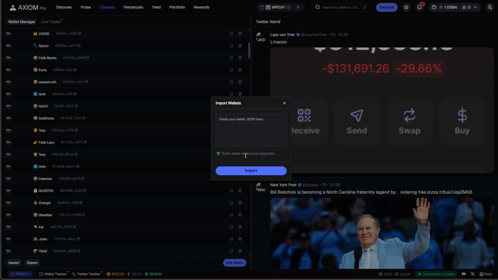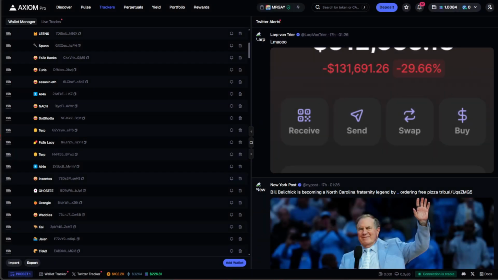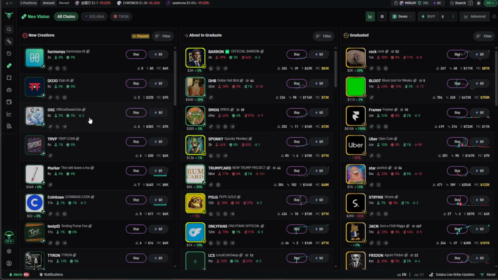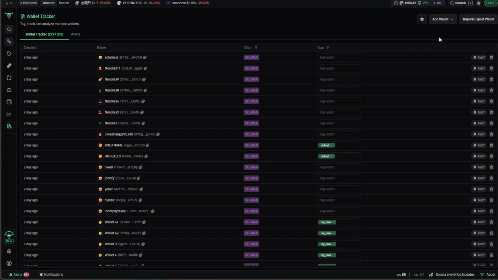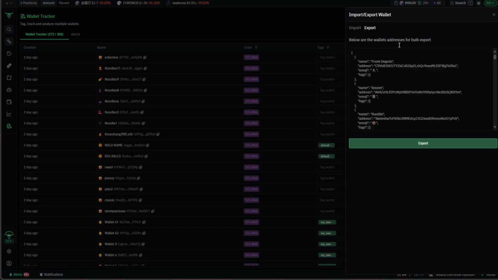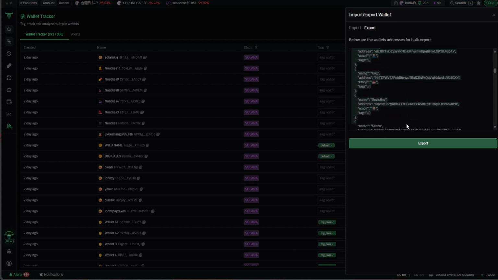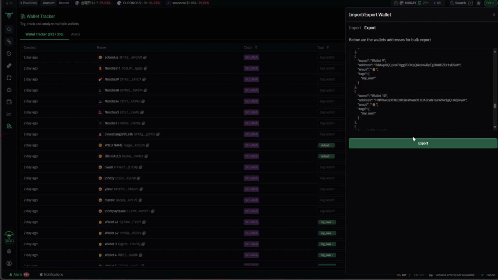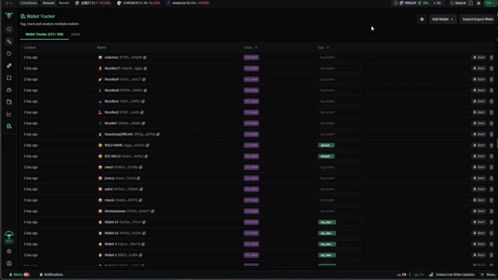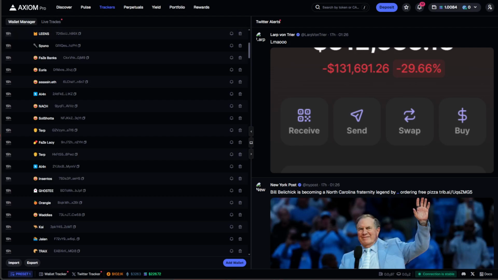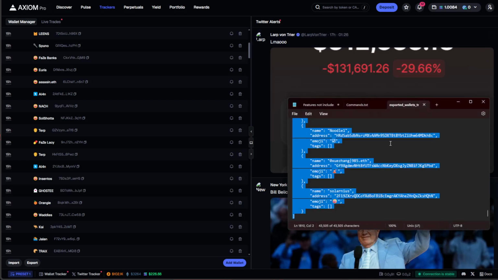But yeah, you can import your own BULLX wallet list. You just export it from BULLX. So when you head over to BULLX NEO, just go over to the wallet tracker page and export your wallet list. You can either just copy it or export it. For example, just click on export, download that, and then you can actually open the file. Once you've opened the file and copied and pasted it.